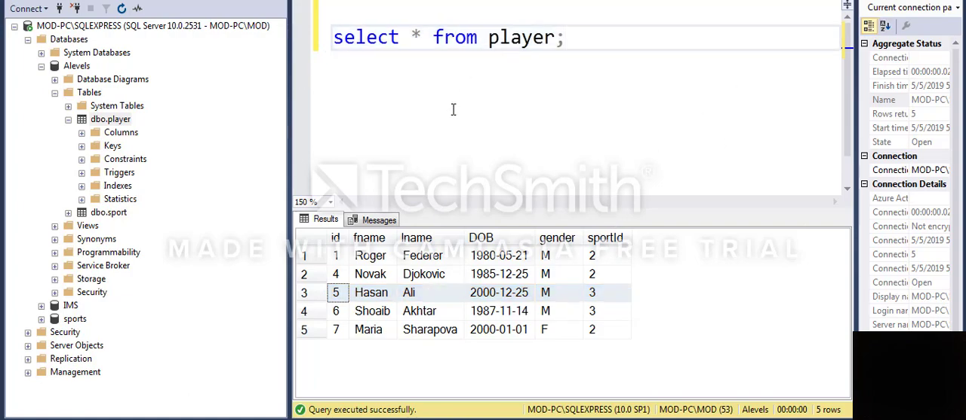We're now going to take a look at how we can join these two tables. How can we join the player table and the sport table and run combined queries on these two?